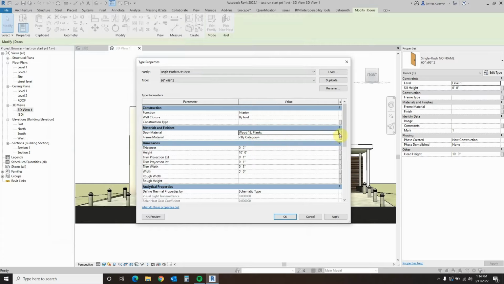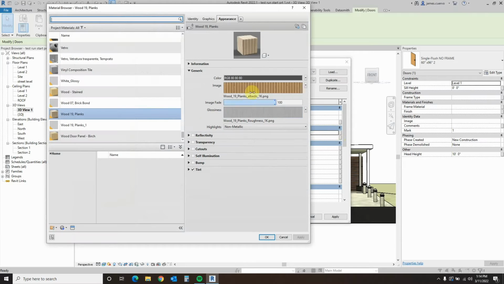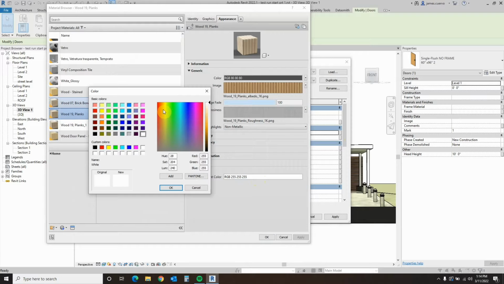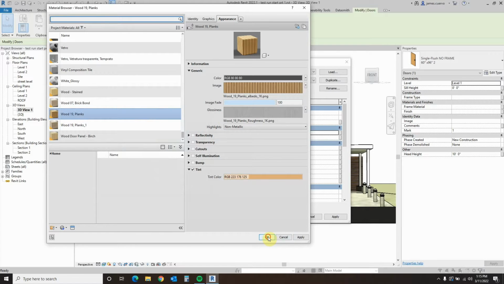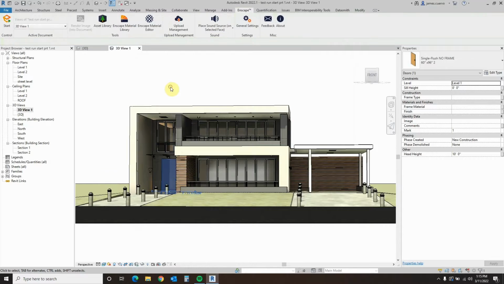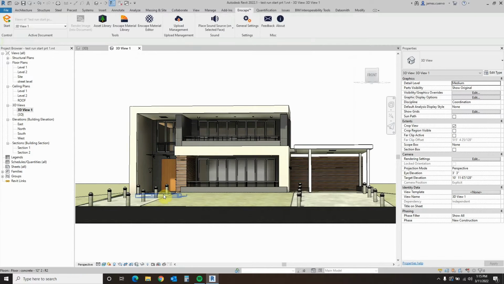But before, why don't we change it a little bit? Let's go ahead and come over here and adjust it. Let's give it a little bit of a tint. Okay, and let's not make it a white tint. Let's make it a little bit darker, a little richer in color here. Maybe we'll go over to a little bit of a brown here. Not too dark. Okay. And we'll say okay to that. And okay again. And apply and okay. And now that material has been applied to this particular door.